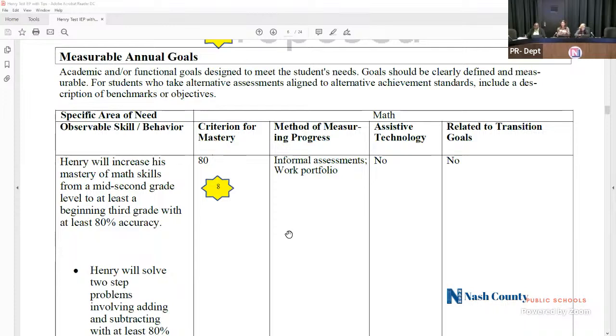Then we have criteria for mastery. We're going to work on this goal, which will last the life of the IEP. So we want them to be able to meet this goal, not in a month after the meeting, but a whole year after that meeting, at 80% accuracy. How it's going to be measured: in this situation, there will be some informal assessments, some work samples, and a work portfolio. They do not need any assistive technology, and it's not related to one of the transition goals that we talked about when we went through the transition plan.